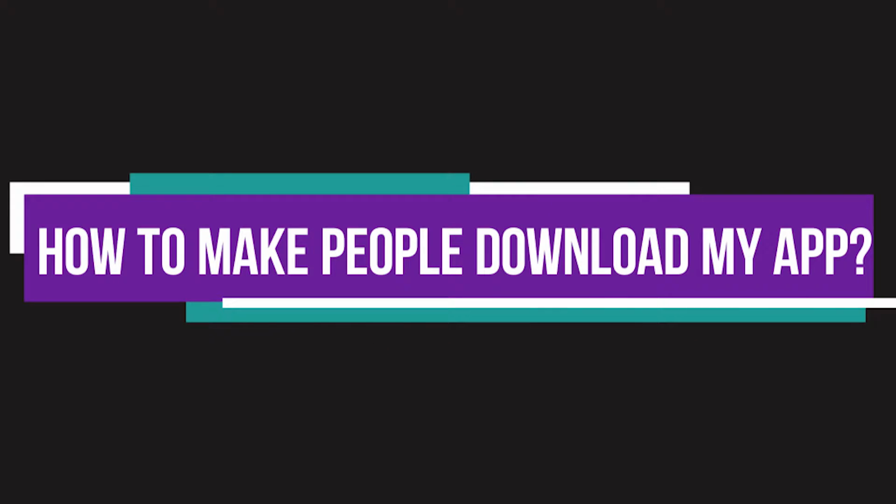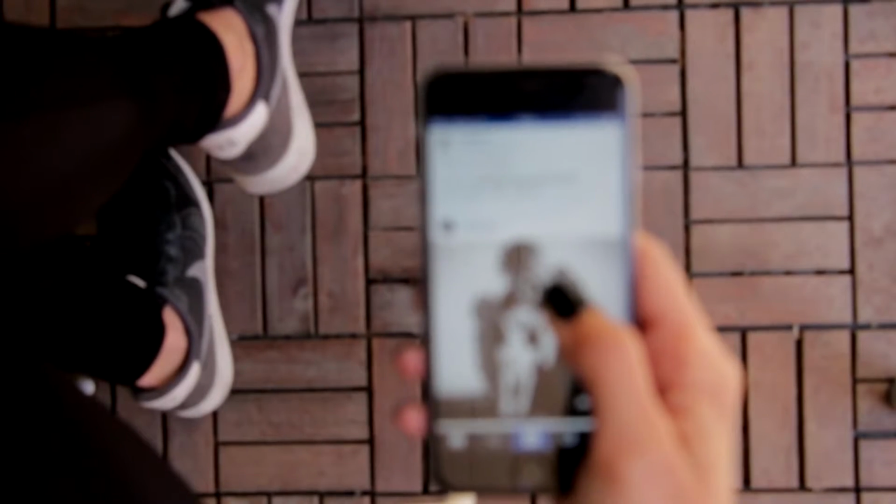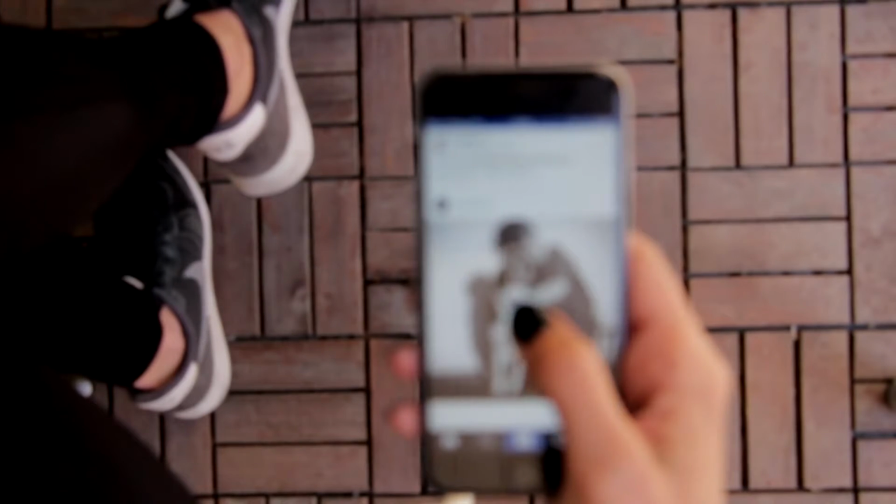But how to actually make people download my app? First of all, you have to maximize your audience. Because if your app is available for Android only, for example, why not make it available for iOS? Just consider the market, because the wider audience you have, the wider your perspectives.